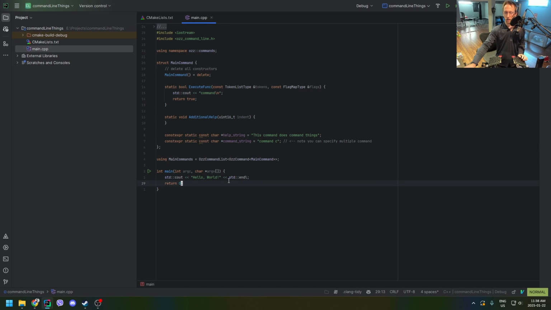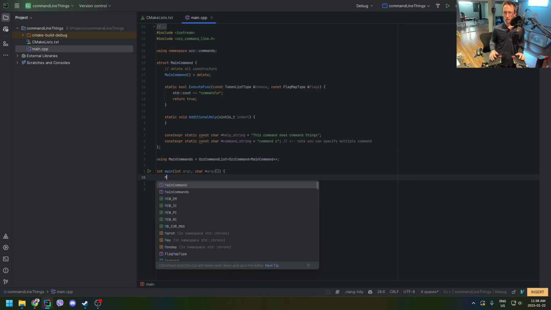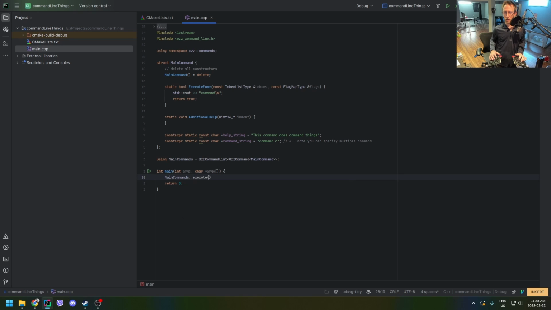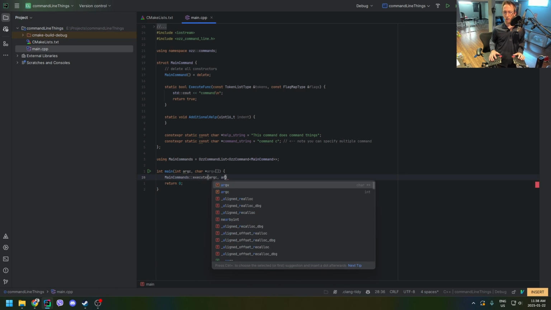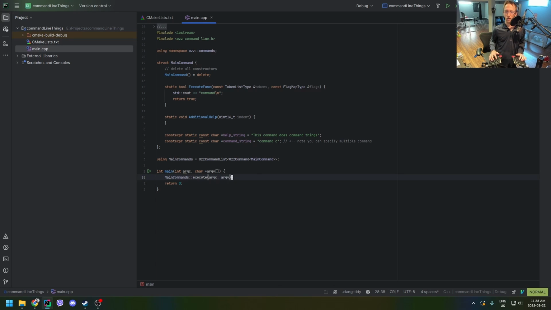So my README isn't... Anyway, and then at the end, we can literally just do the main command's execute argc, argv, boom. And so this will run it. If you want to print a command not found error, you would wrap this in an if statement. It returns false if it hasn't been handled, or if it fails, or actually no, it's if... I think it's if it fails.